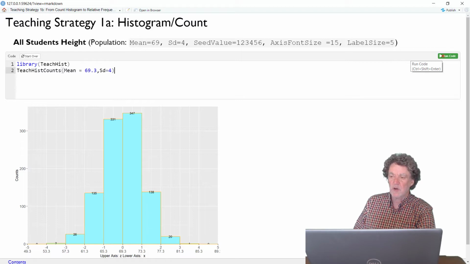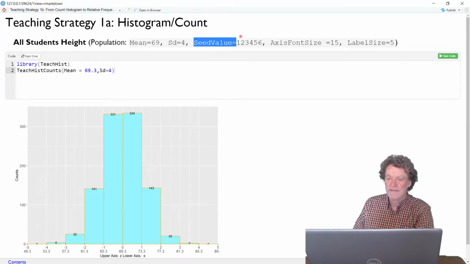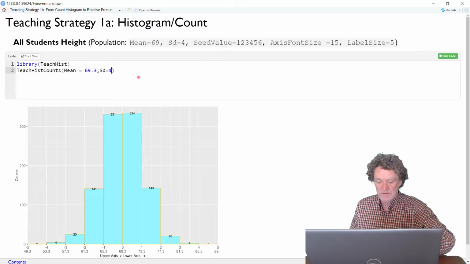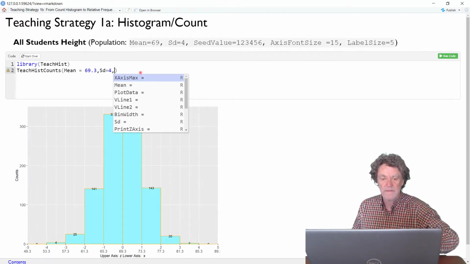Every time I run the code, because these are simulated data, the data will change slightly. That can be useful sometimes, but in most cases we don't want that, so we initialize our random number generator with seed value 1, 2, 3, 4, 5, 6. You can use whatever you like. It's just important you use it again when you want to get the same data.